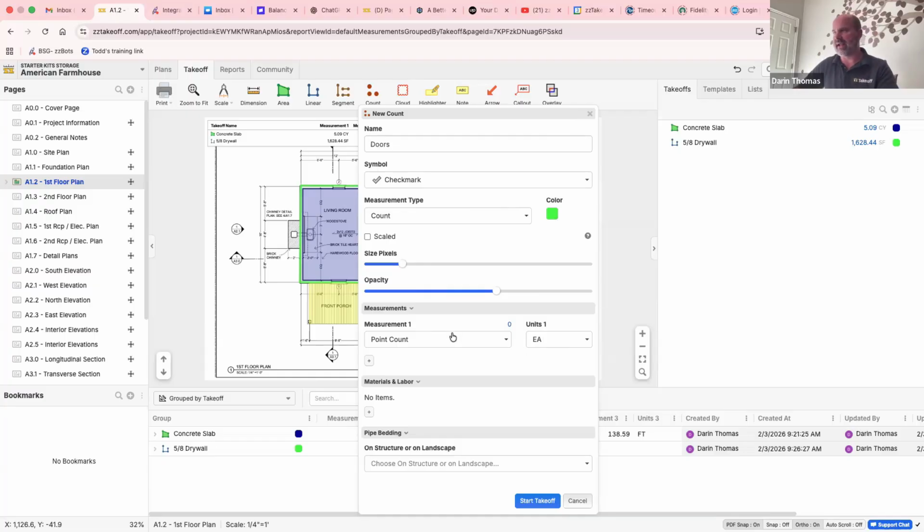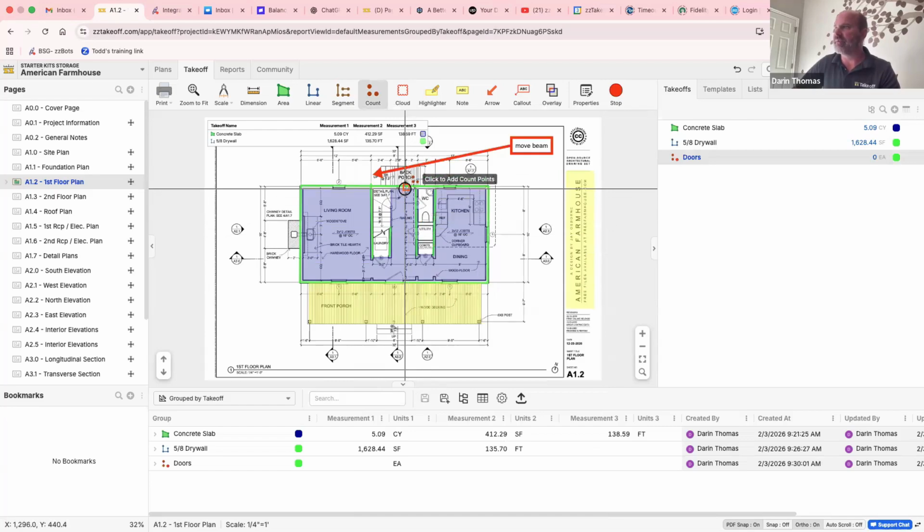Regular count here. Again, I could add cubic yardage. I could add volume if I wanted to. Okay, and it would ask me for a depth and a width. And it'll also size those counts on the page. Okay, start takeoff. So we'll just do some basic counts.